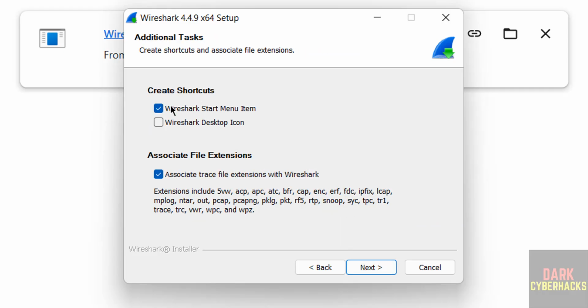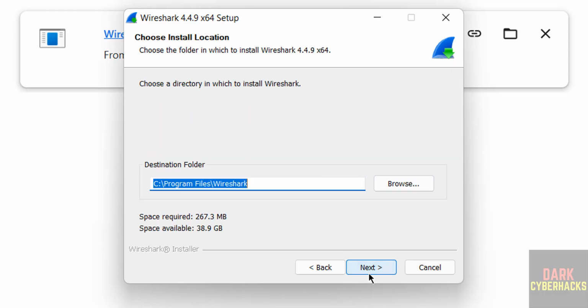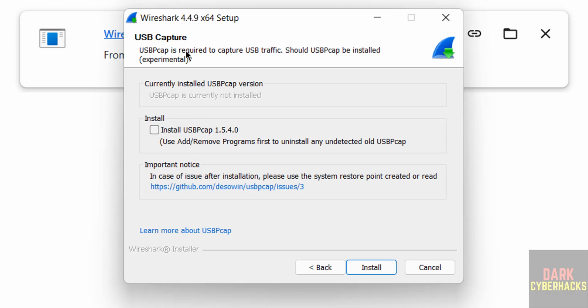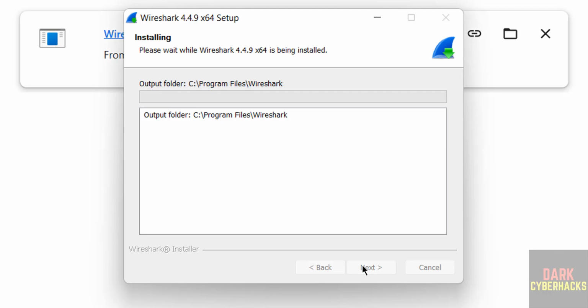If you want to create shortcuts, select them: Start Menu item, Desktop icon and Associate file extensions. Then click on Next. This is the installation directory. If you want some other location, select it by clicking on this Browse button. Then click on Next. Wireshark requires Npcap to capture live network data, so select the checkbox and click on Next. USBPcap is required to capture USB traffic. Should USBPcap be installed? Select the checkbox and click on Install.